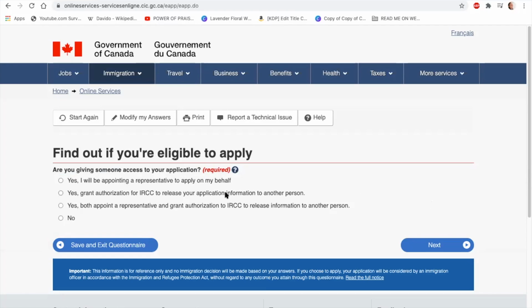Are you using a representative? Now, this is the place. If you are using a representative, what your representative will do is say yes, both a representative and a grant authorized to RSU to another person. This is what most consultants select.